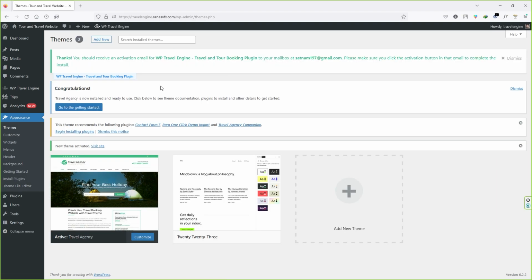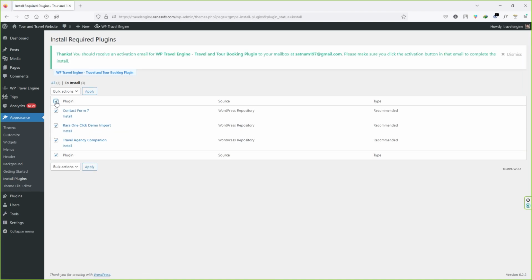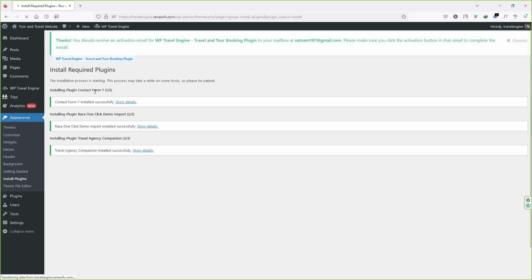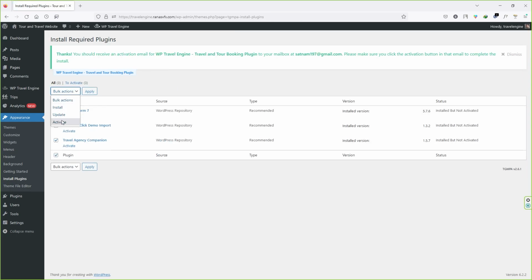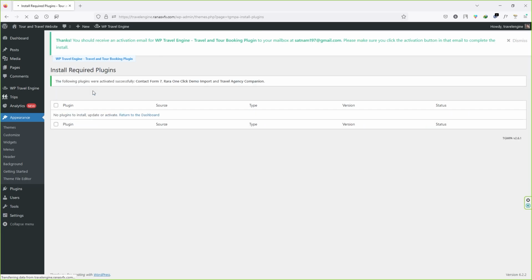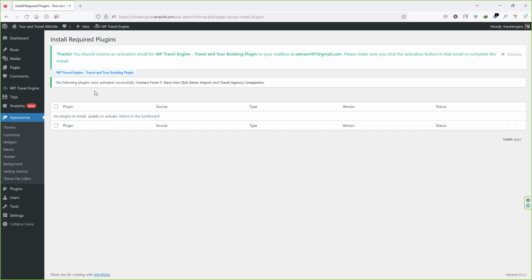Once you activate your theme, you have to install and activate these recommended plugins. Click on begin installing plugins. Check this box to select all of them. Go to this drop down menu, select install and click apply. Now wait for a few seconds. Now click on return to plugins. Once again select all. This time select activate, click apply, and all plugins will be activated.